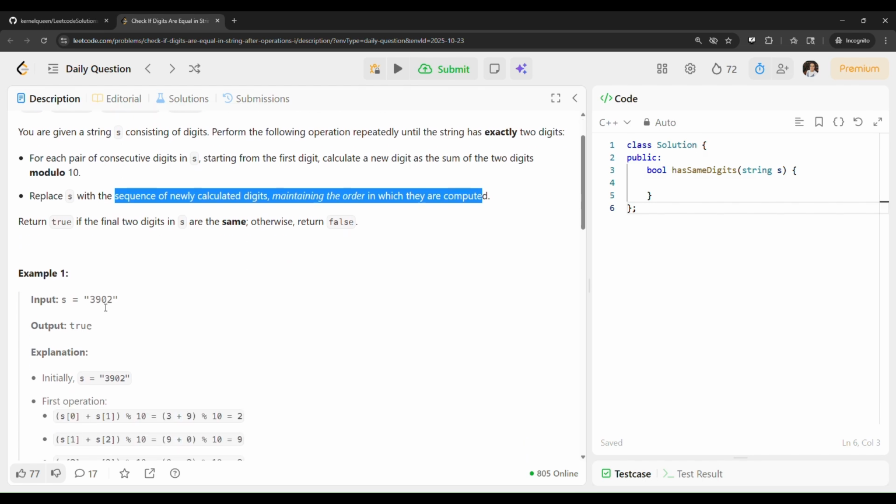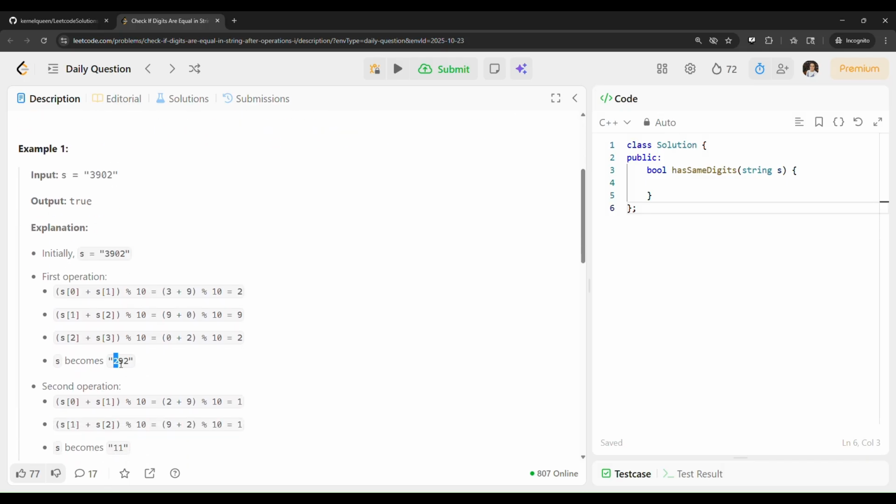Okay, so in this string, if we sum up these 2, 3 and 9, it will be 12 mod 10, which is 2. Then 9 and 0 will become 9. Then 0 and 2 will become 2. So overall it will become 2, 9 and 2, right? Here 2, 9 and 2.